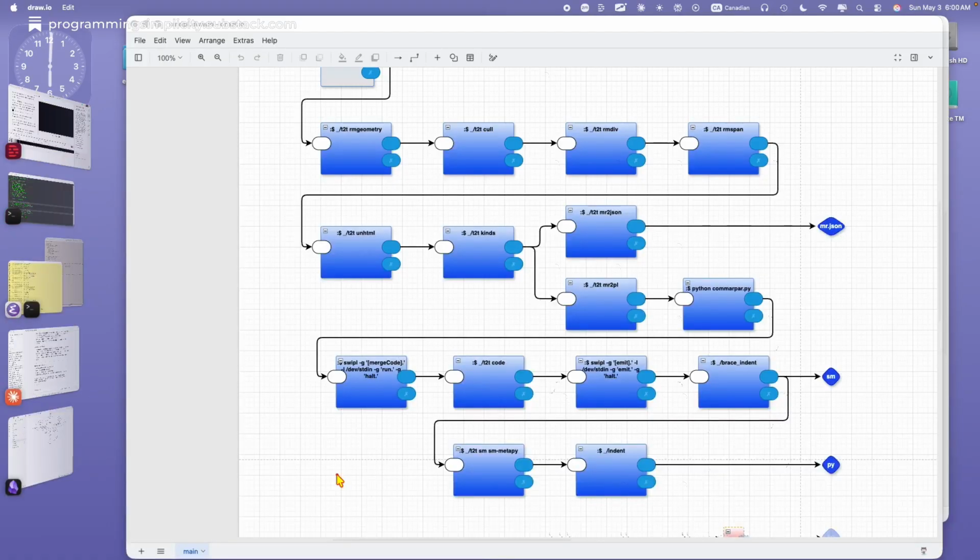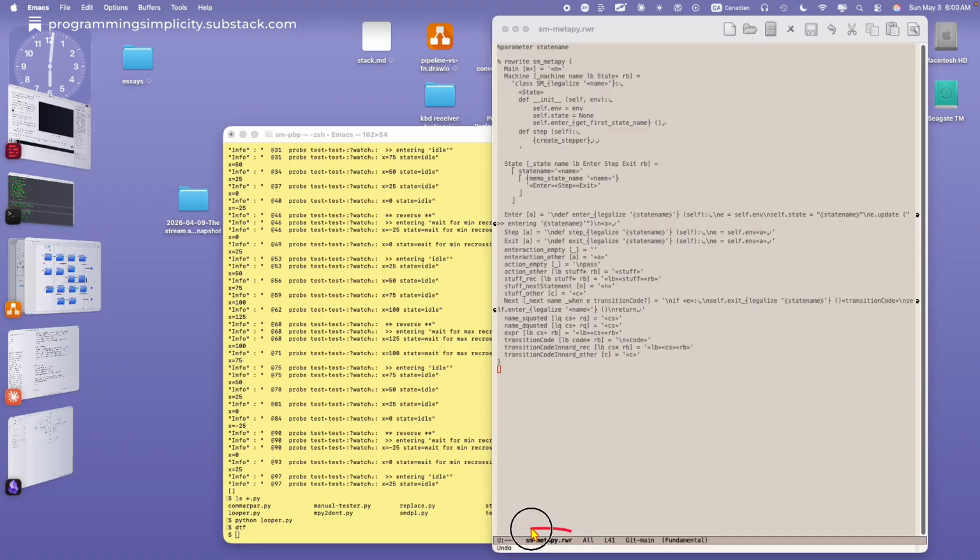The code emitter is easy to change. I only need to look at the insides of this part. This part uses the T to T tool, which takes a grammar and a set of rewrite rules, and it's the rewrite rules that we need to change. So we go into smmetapy.rwr. We find the next rule, and then we just added a return at the end.